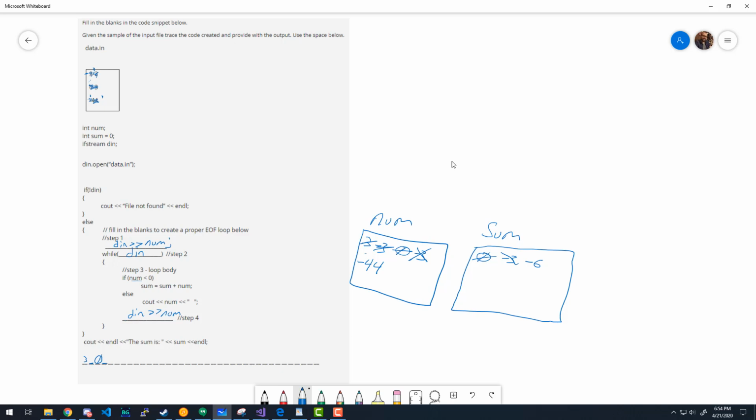So we go into the loop and we say if num is less than 0, which it is, sum gets sum plus num. Okay. So -6 plus -44 equals -50. Else we don't take that path. So we go down and we do our modify LCV again. And we read dn into num. Well, there's nothing left to read. So we don't change anything. All that happens is our dn changes to false because we didn't successfully read something from the file.